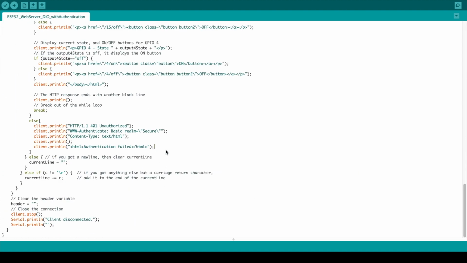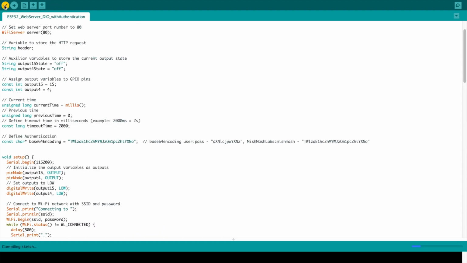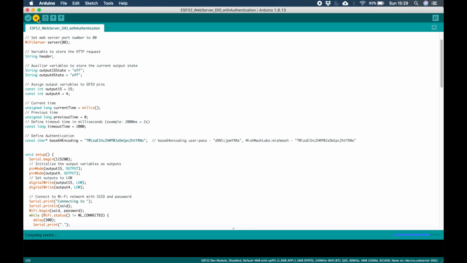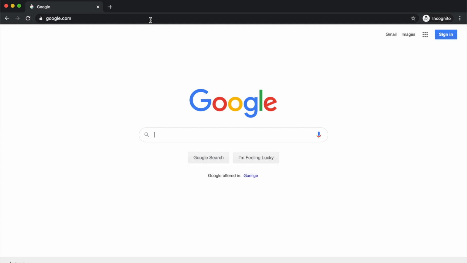So just going to compile and upload the code to the ESP32. I'll just compile it first to make sure there's no errors. That's fine now. So I'm going to upload it, which compiles it again, but I'll upload it to the ESP32. And it's uploading, you can see on the bottom of the screen. Okay, so once that's complete, you can open up the serial monitor and you can see that the device has connected, in this case to my Mish Mash Labs network. And here's the IP address, so I'm going to copy that and open up a browser.